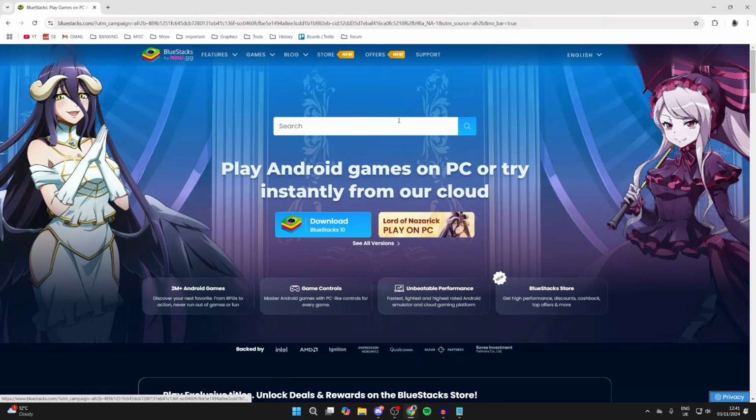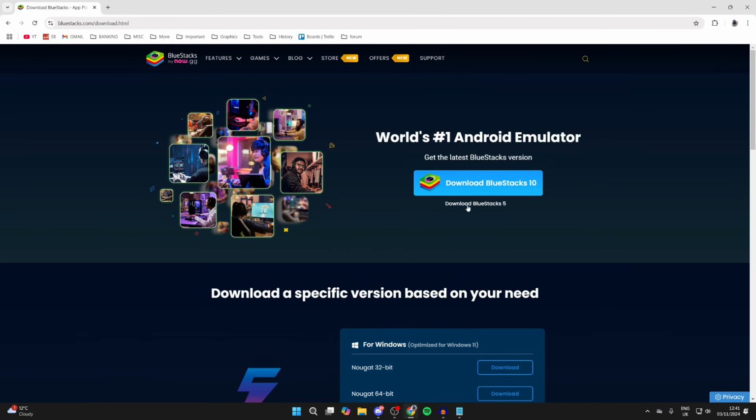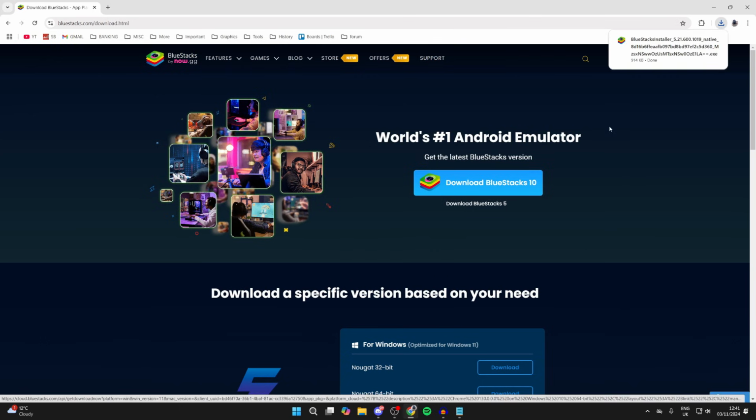So once you're on the site, we're going to be using an emulator called BlueStacks. It's really good. As you can see, here we are. You can click on see all versions. I like to get BlueStacks 5, so click there and it'll download.